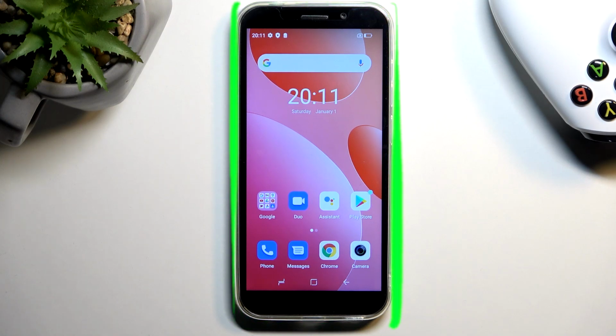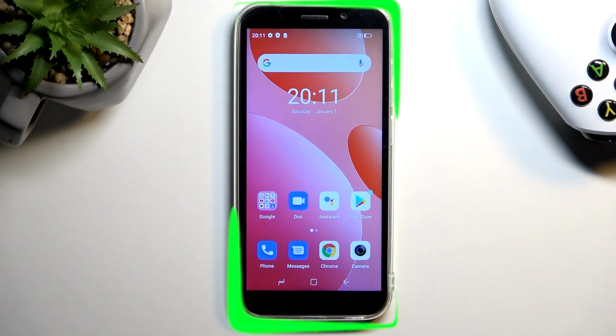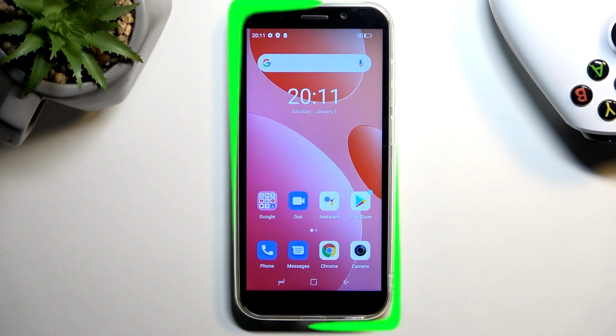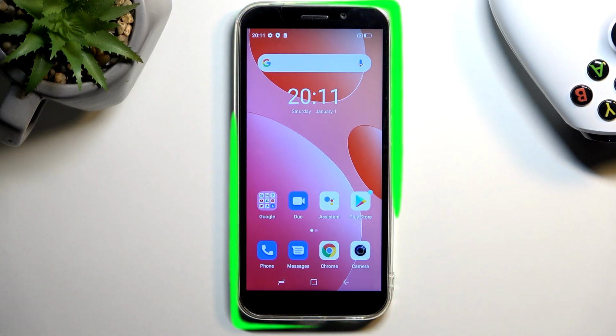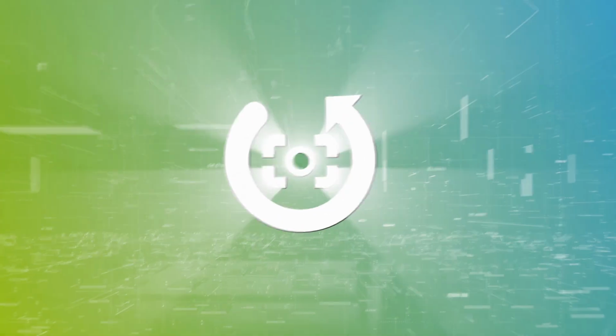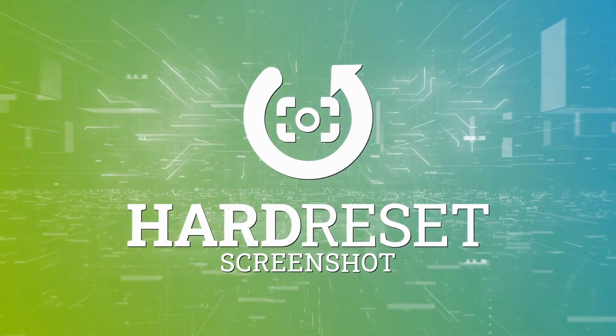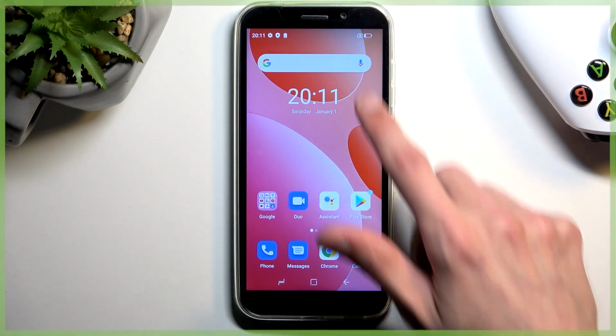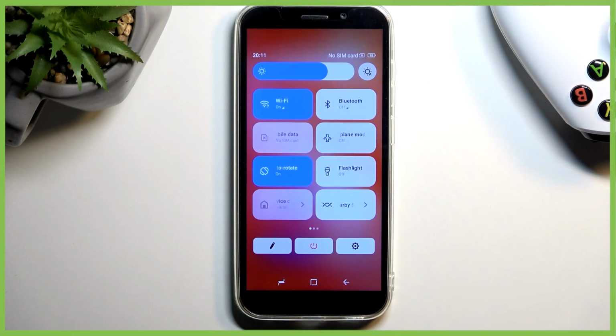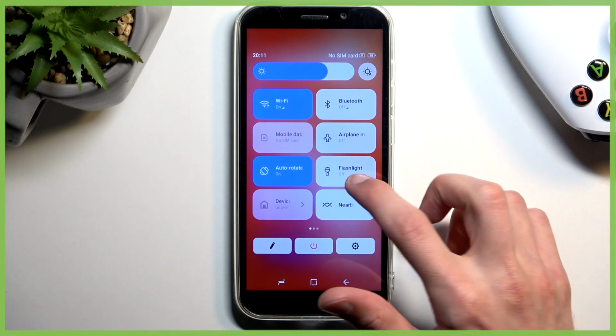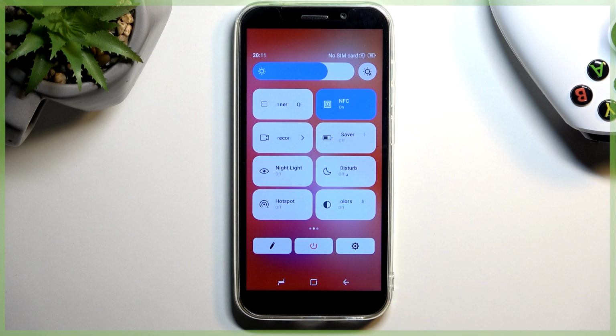Welcome, in front of me is a DOOGEE X97 Pro, and today I will show you how you can record screen on this phone. So to get started, we're going to pull down our notifications and extend the list, which will reveal all our toggles, or at least ones that are added by default. Now, the screen recording toggle is on a second page, at least that's where it is for me.